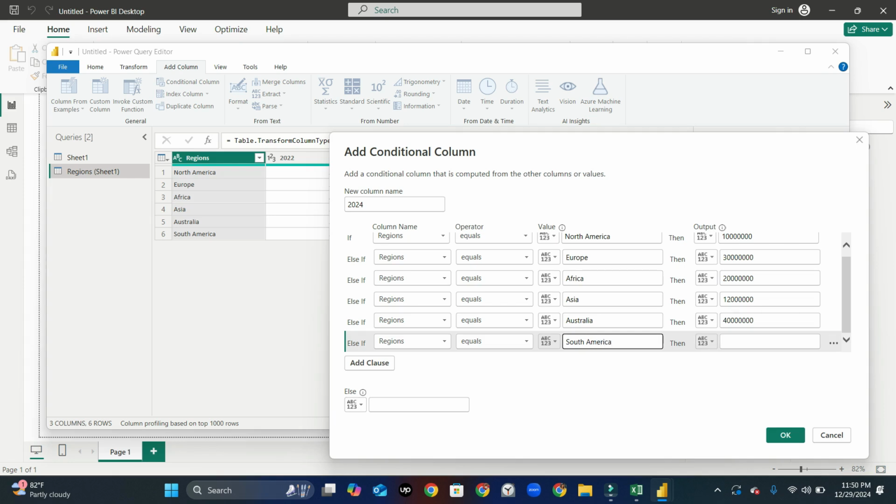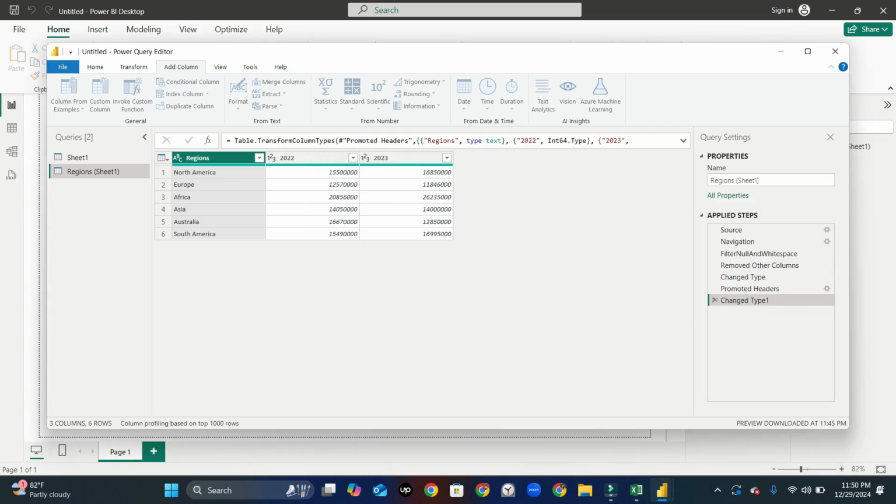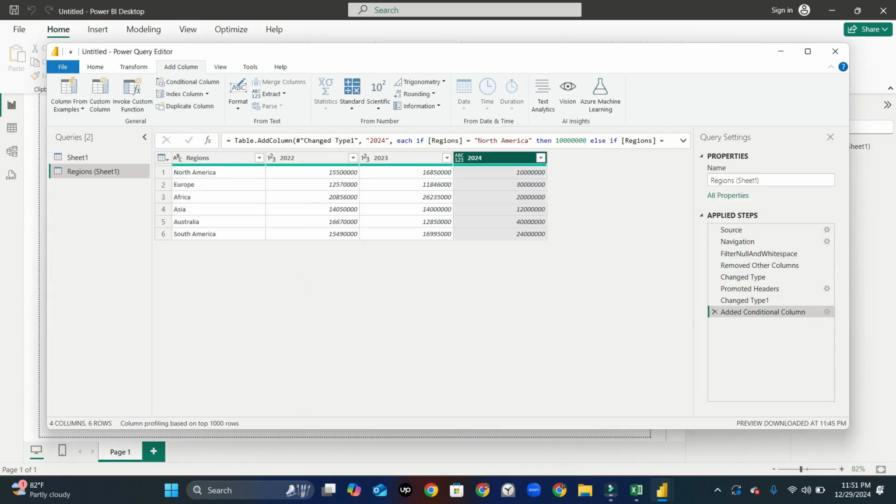So these are just random data that we are inputting. We are trying to create a column with random data. Of course, your data is not random, but it's just to show how this works. So you're manually inputting the values you want in the new column, right? When you are done, you just click OK. Yeah, so we have it. We now have a new column with data for 2024, right?